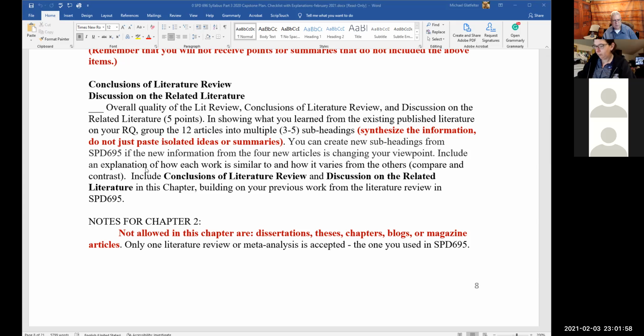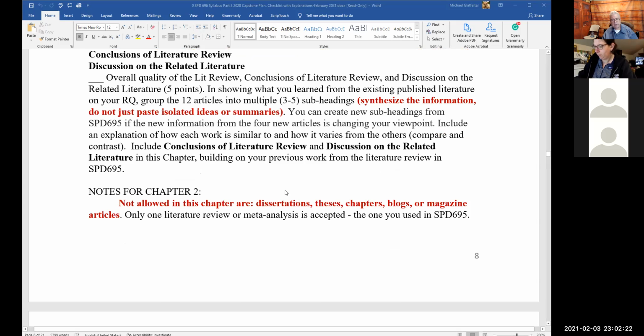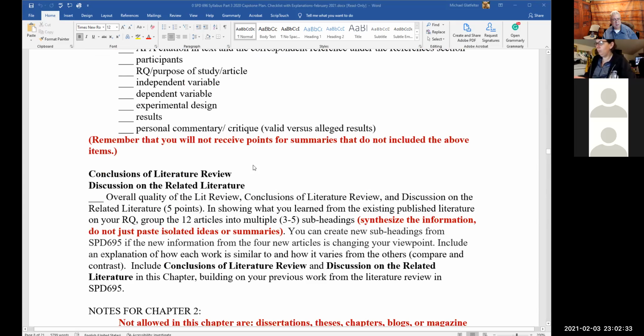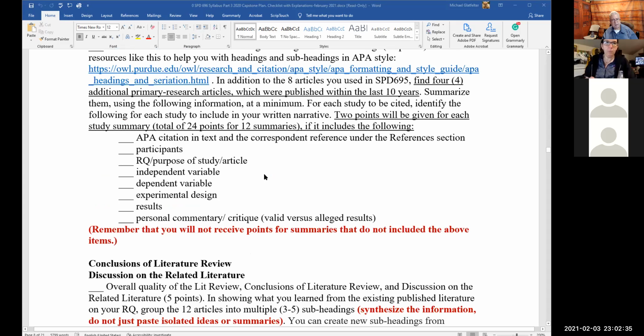All right, and let's see. Oh, yeah, it says to explain how each work is similar to or how it varies from the others. In other words, it's a compare and contrast. So include conclusions of literature review and discussion on the literature in the chapter. Okay, so you're building on previous work from the literature review in 695. So please do not just simply take that literature review from 695 and just throw it in here for the literature review, because that will not meet the requirements of this assignment.